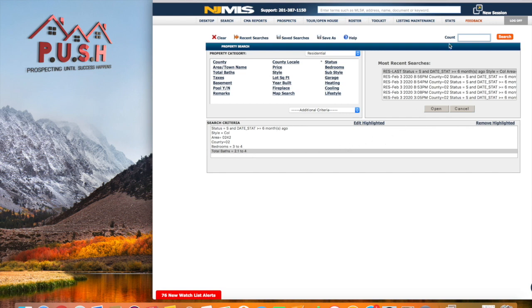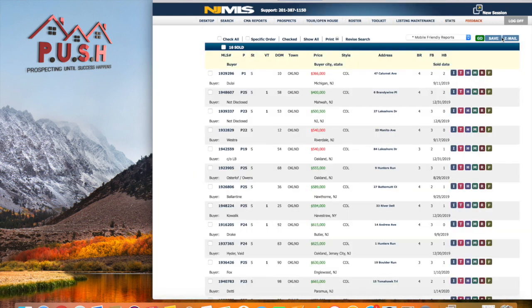So I'm going to do that. It's going to pull up 16 properties. Out of these 16 properties, I have already highlighted the ones that I wanted to use for this example. I have to tell you, there's no real rhyme or reason that I chose these. I just wanted to pick three for an example for you. So let's go ahead and do that.